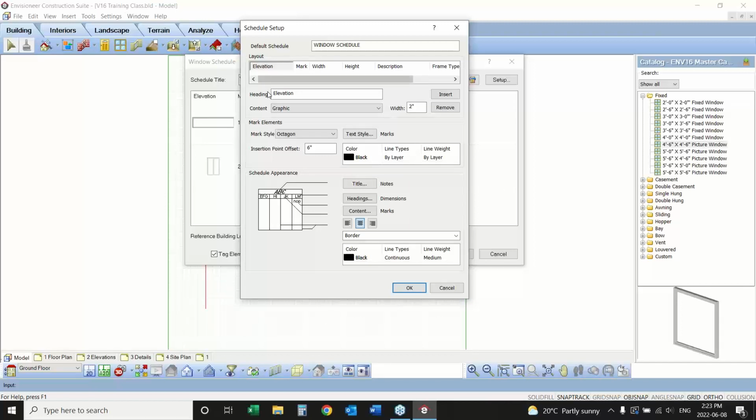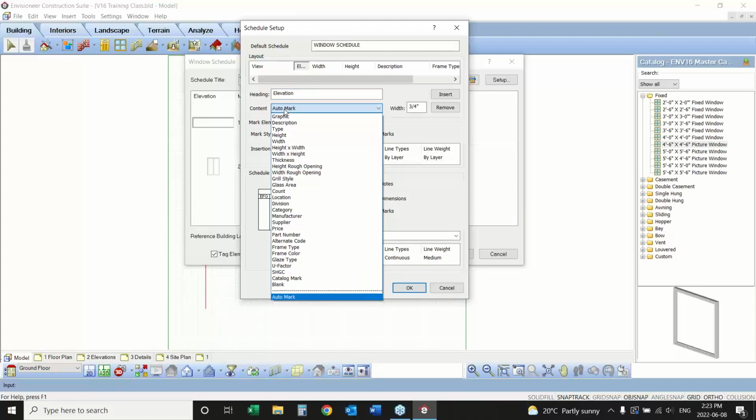Okay, so we have elevation here. That's just a heading. That could be elevations, or it could be different types of, I could call that view. Whatever I mark that as, you'll see that as what it's labeled as in the schedule itself. So that's just a word you can use there in that schedule. What it grabs, though, and where it gets that elevational view is from the content. All of the different contents listed here are specific to windows. So I can get the graphic so that I can see what it's going to look like. I can get a description, I can get type, height, all the different elements that you see here.